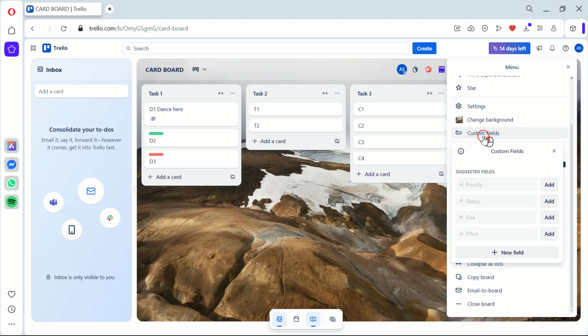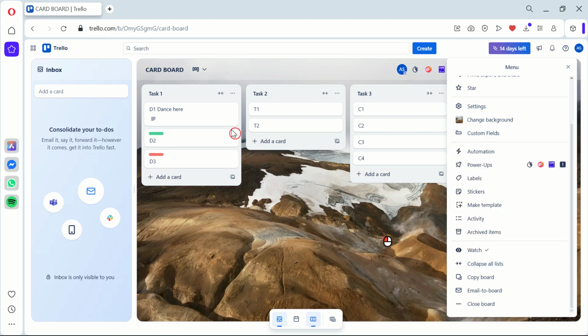Let me explain why this matters. As projects evolve, so do their priorities. This feature allows for easy adjustments.